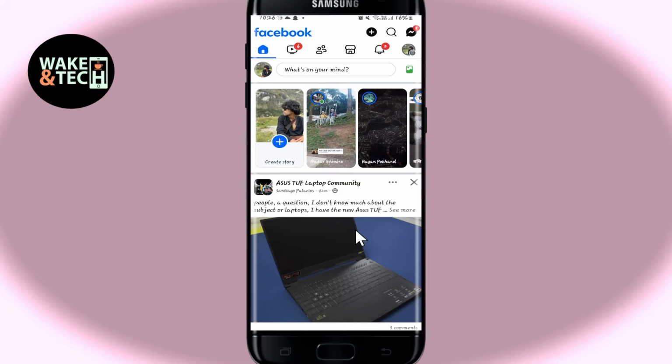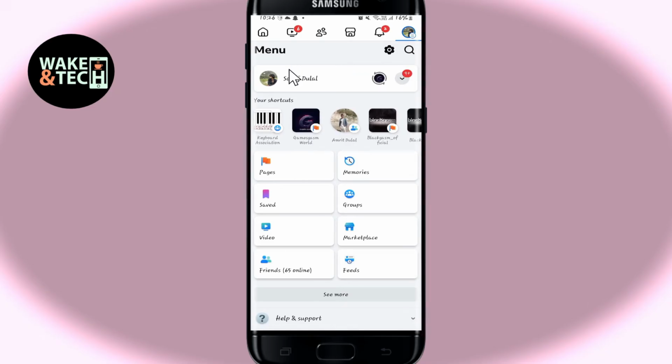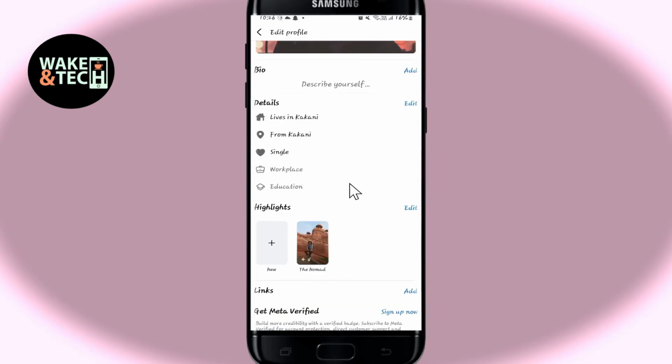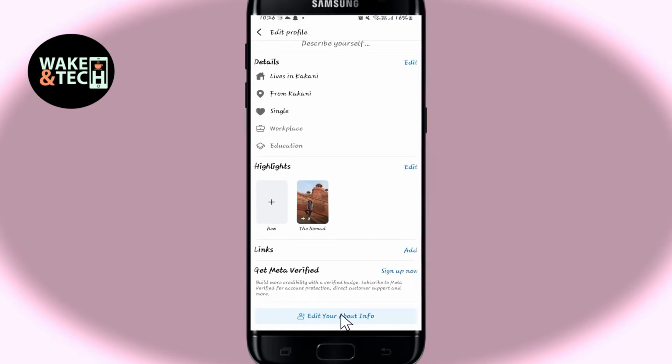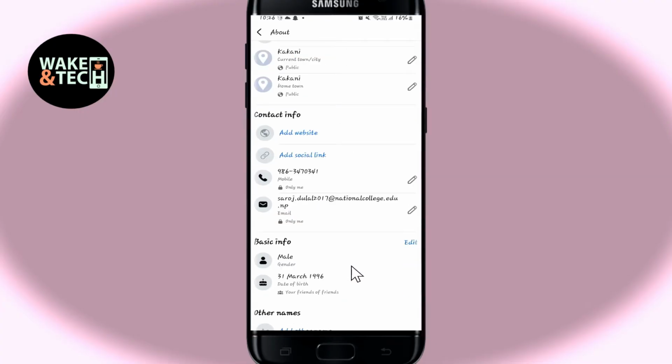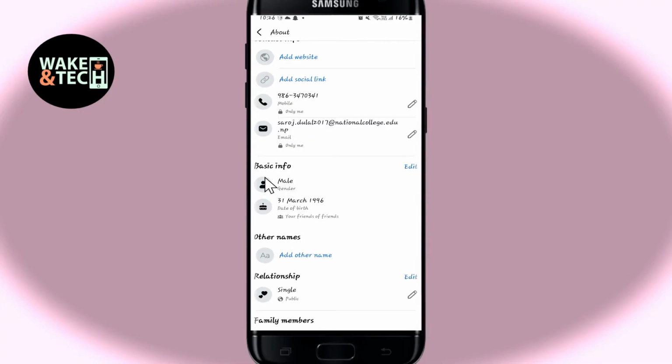Now, if you wish to change your date of birth, tap on your profile picture or the menu icon at the top right corner, from which you can once again tap on your username. From this page, tap on Edit Profile and then scroll all the way down and you will see the Edit Your About Info option. Go ahead and tap on it and then you can scroll down once again and you will find your basic info.